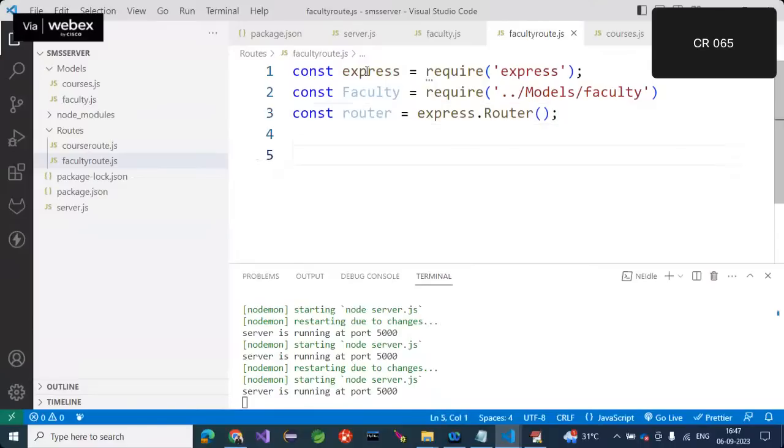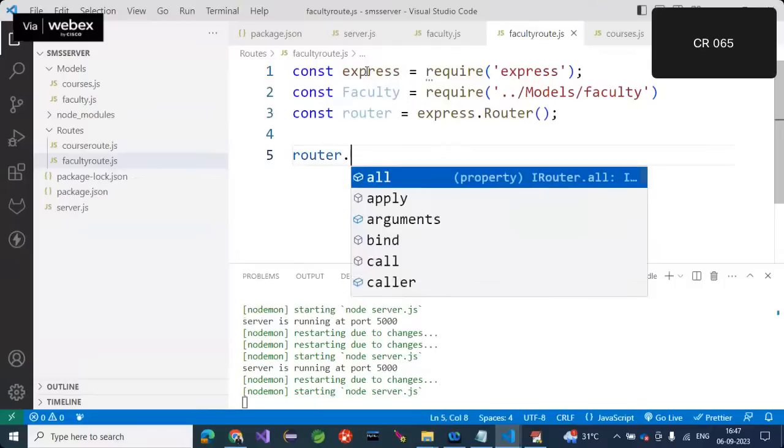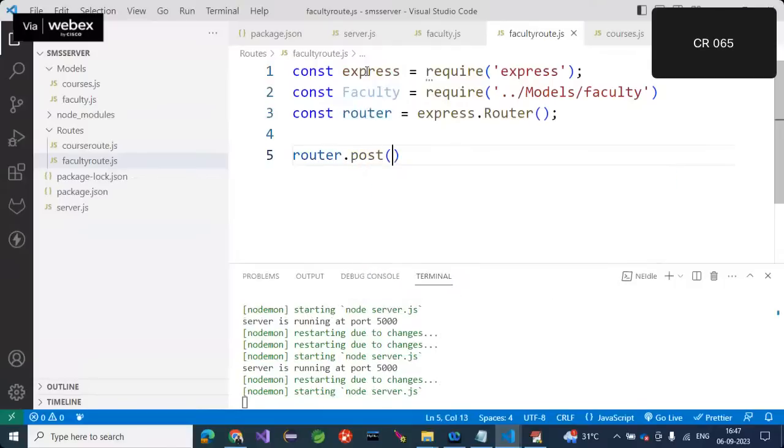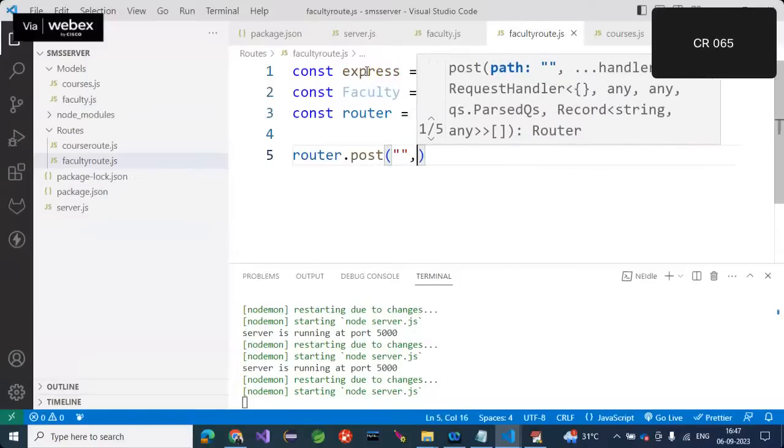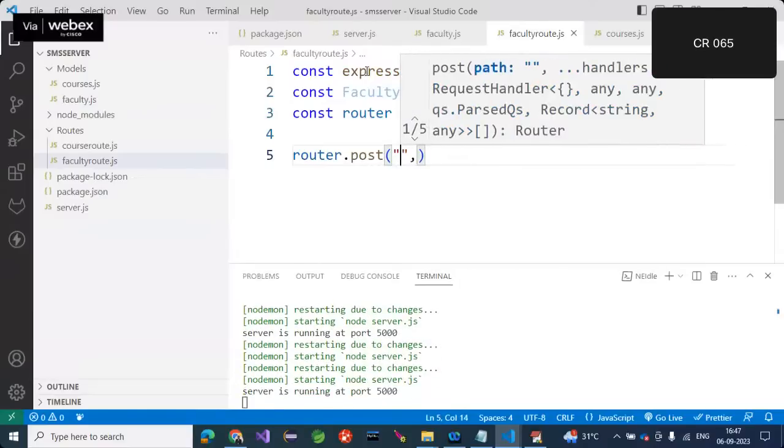For example, I want to store some faculty data into the database. So for that, what do we need to create? Generally, storing into the database means which request? Which request do we need to create using the router object? Router object dot post is required. Very important. For post, must and should two parameters are needed. What is the first parameter? The endpoint URL path.